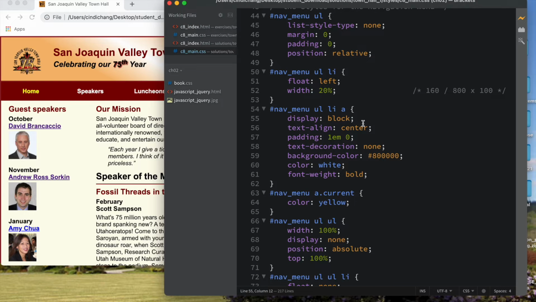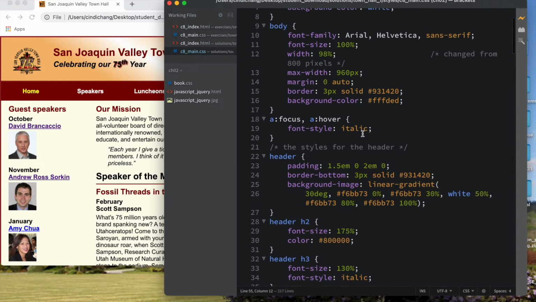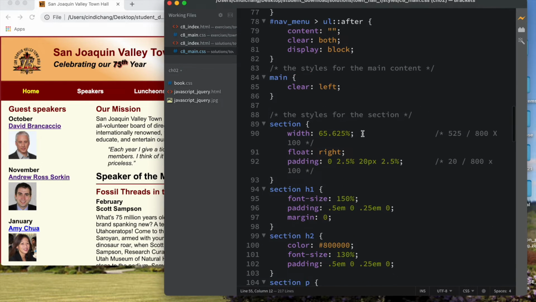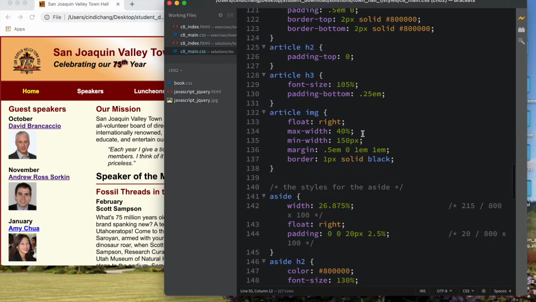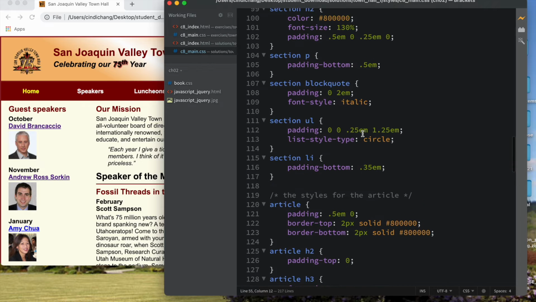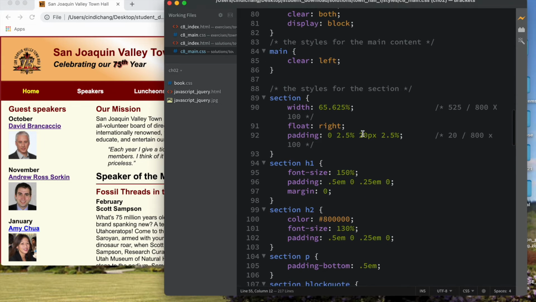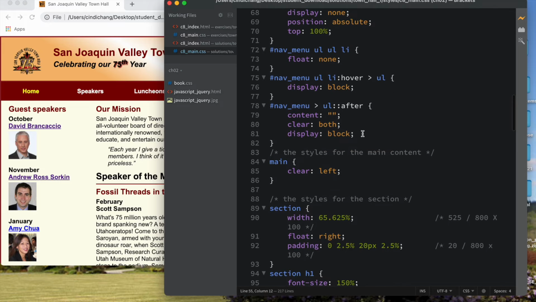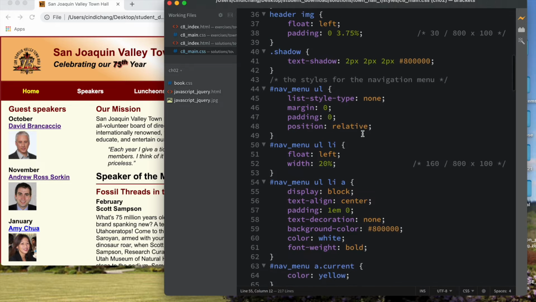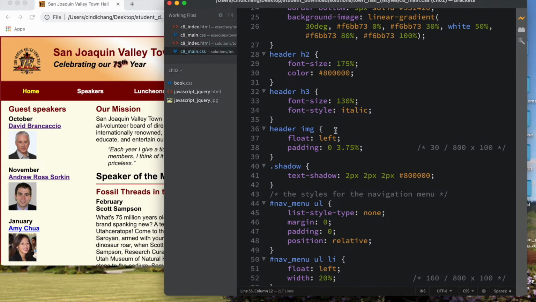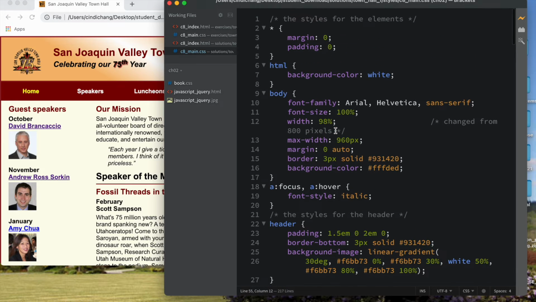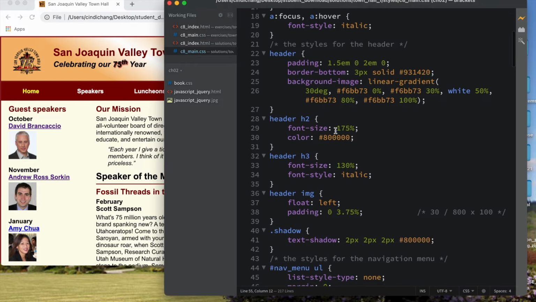So when we get back over to our CSS, let me see if I can find that. Let's see. Where is it? Image, where are you? Okay. There we go. Nope, that's the header image. Okay.